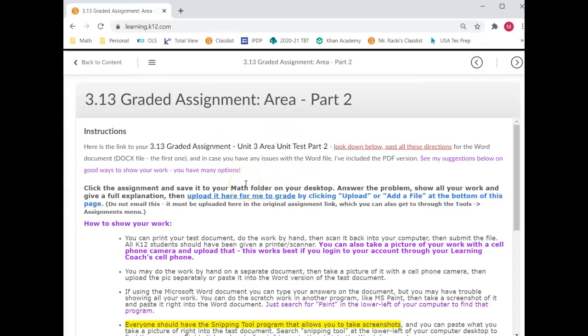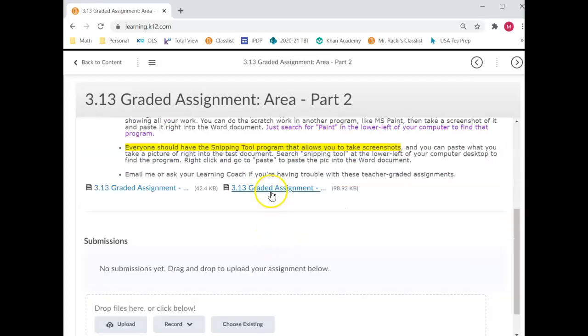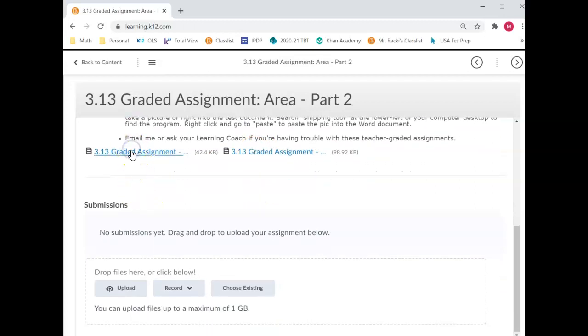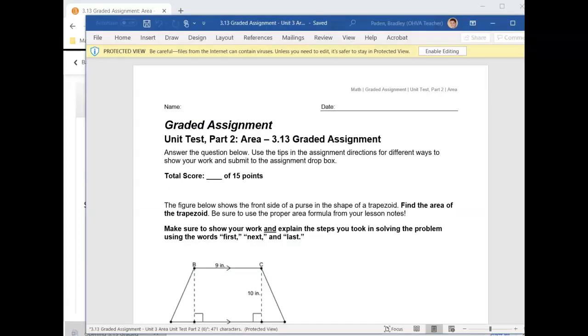I'm going to try to do this one pretty quickly for you guys. This is the standard page with all the different advice on all the different ways you can show your work. And so I'm not going to read through all that again. I have the Word document and the PDF document right here. I'm going to use the Word document, click it, download it to my computer in Google Chrome. It just goes to the bottom of the screen. I'm going to open this up.